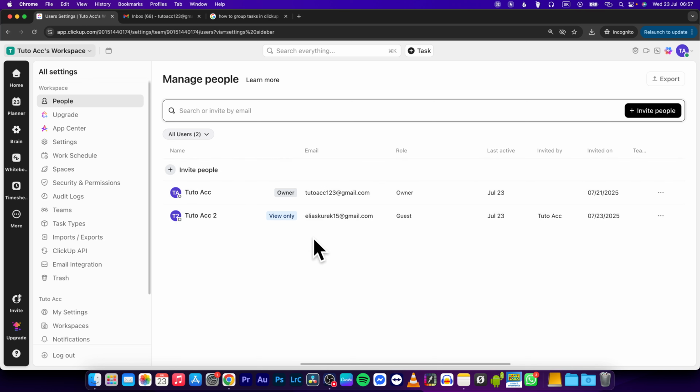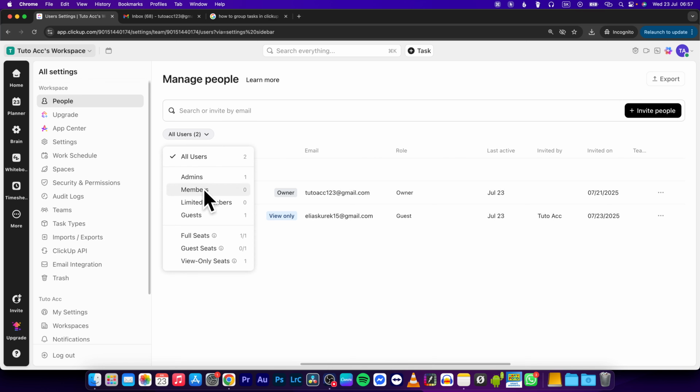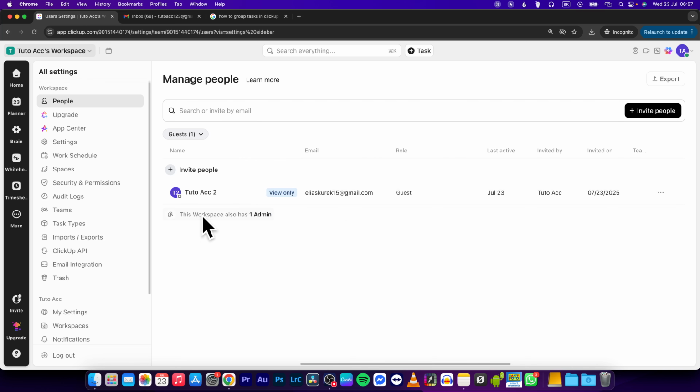In order to filter by guests, you will have to click on this down arrow which says all users and then change it to guests. As you can see now, it will only show you the guest people. This view only shows people that are guests.